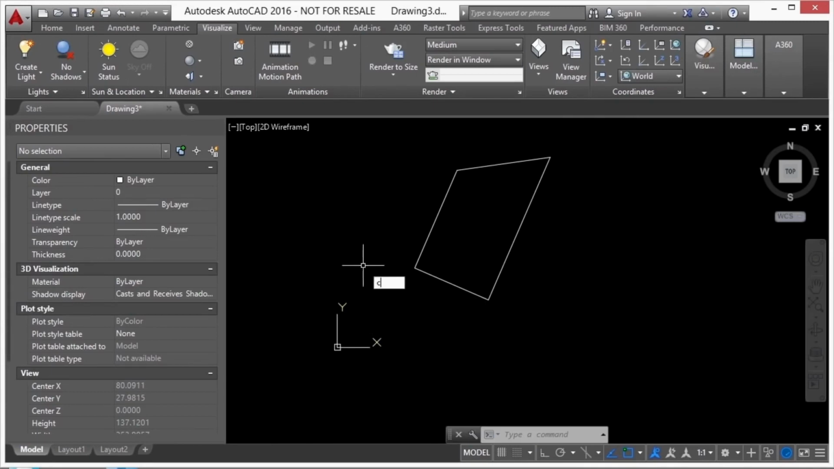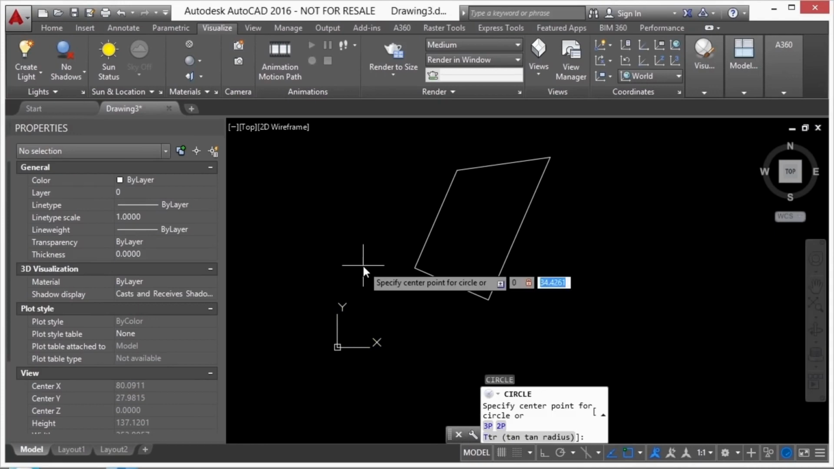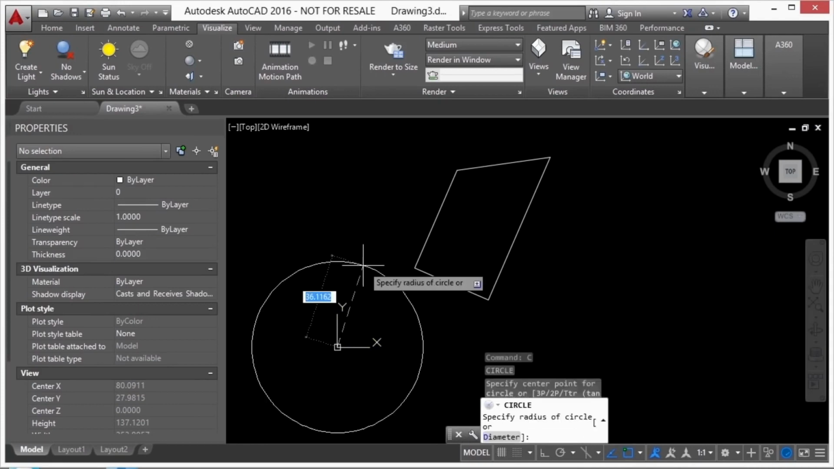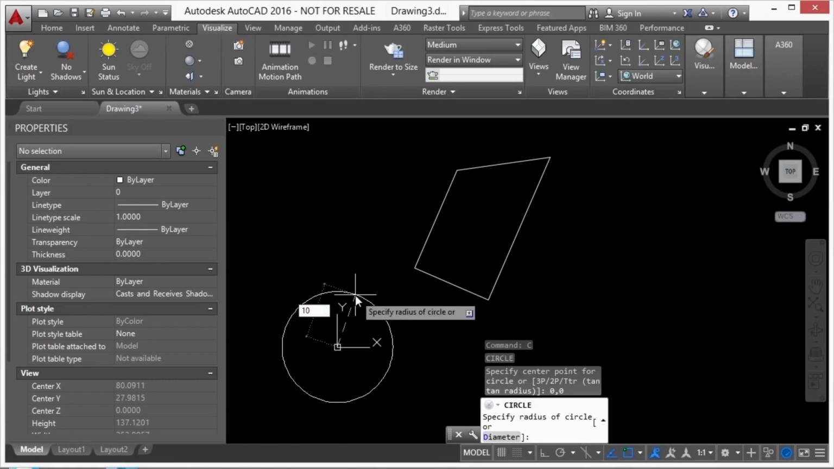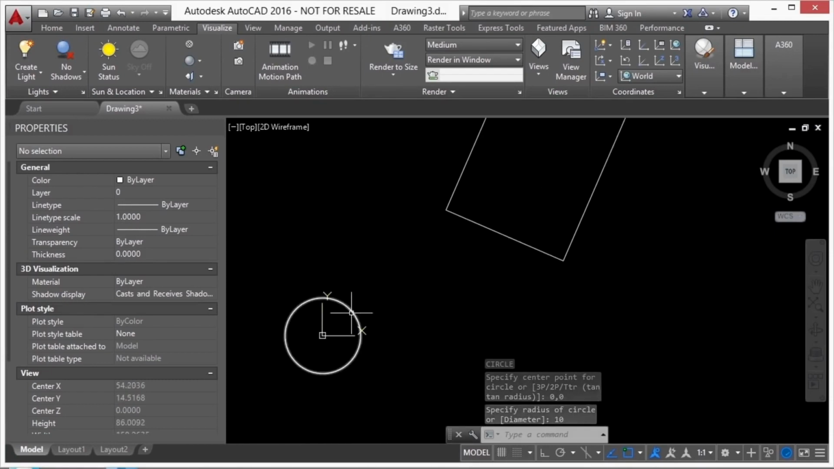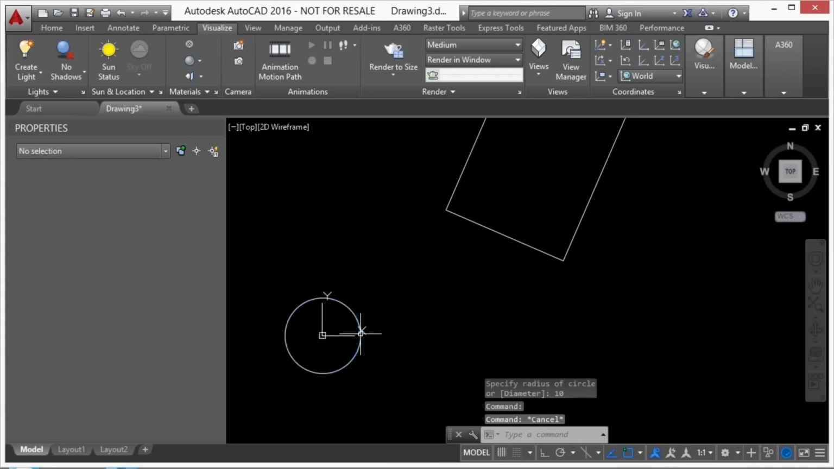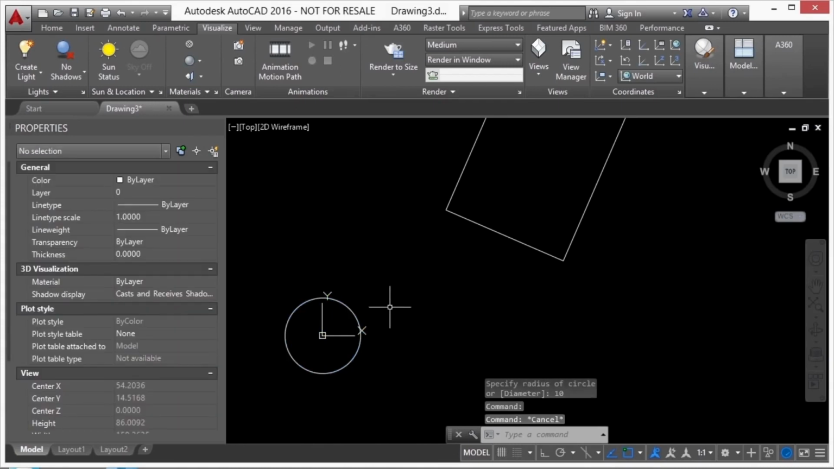I'm going to draw a circle. I'm going to put it at coordinates of 0, 0. So there it is right there. I'm just going to give this a radius of 10 units. So this circle is the origin of my world coordinate system.